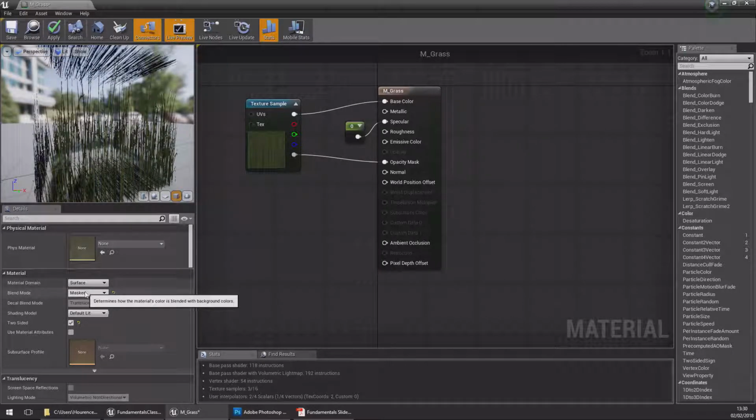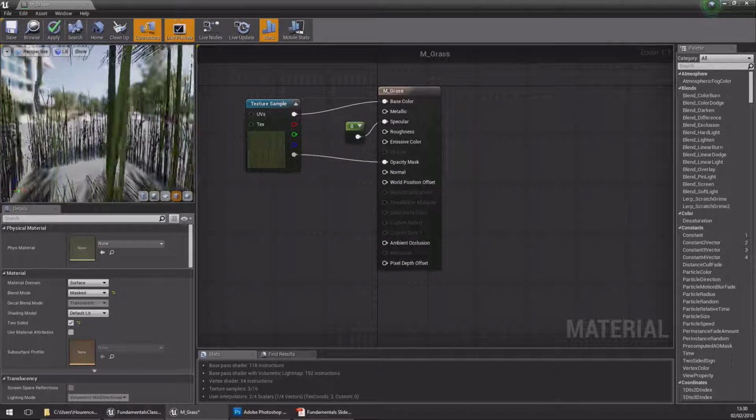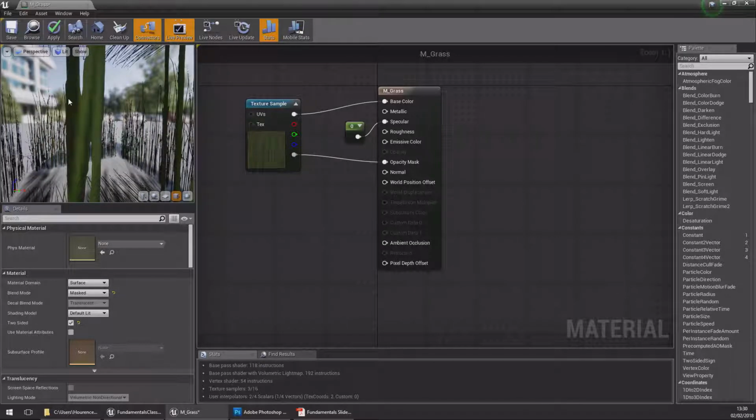Masked is used for anything that is either entirely visible or entirely not visible. It's essentially a simplified form of translucency, except this one doesn't support fading. It doesn't fade from one value to the next. It's either 100% there or not. That makes it ideal for example, a chain fence. It makes it ideal for vegetation, grasses, leaves, anything like that.